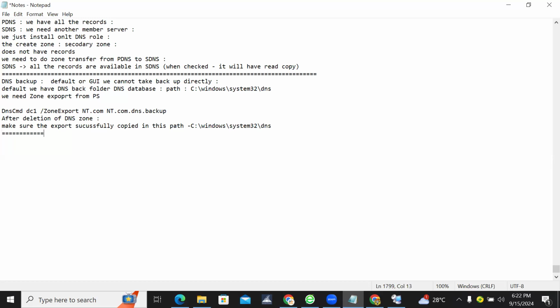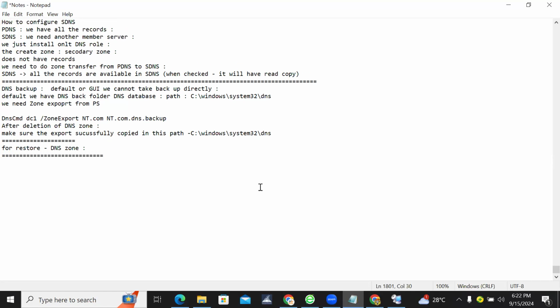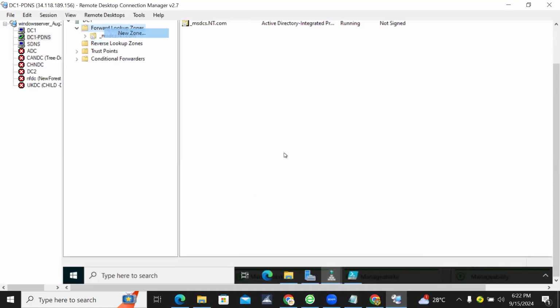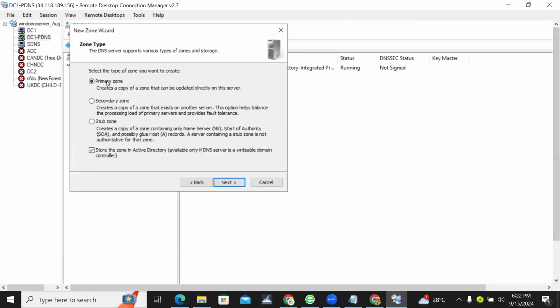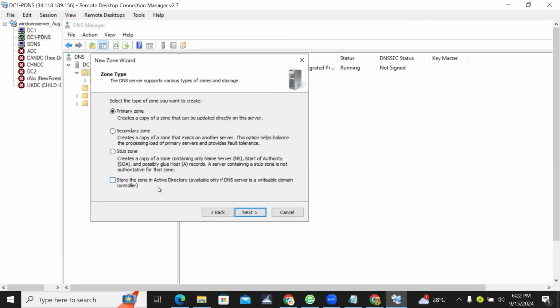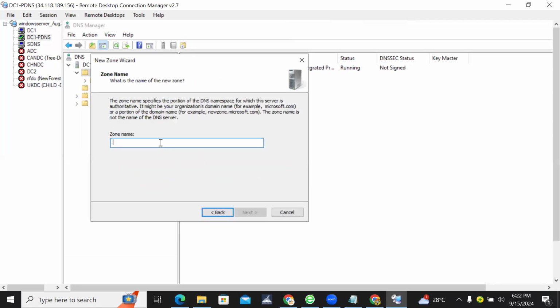Now, for restoration of the DNS zone, what we need to do is create a zone, steps to follow. Right click here, new zone. Next, you should select a primary zone and don't forget to uncheck this. Okay, you are just creating a zone, you are not taking it from the database. You just uncheck this and just create a zone nt.com.